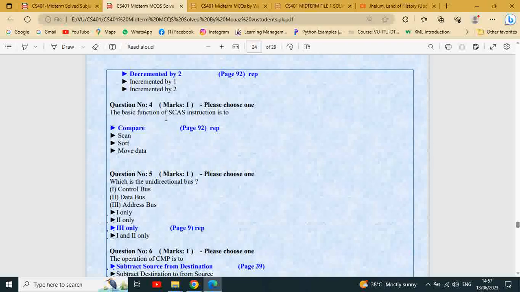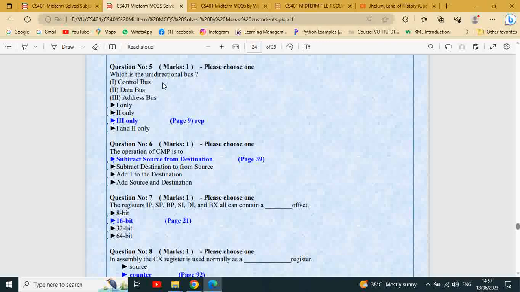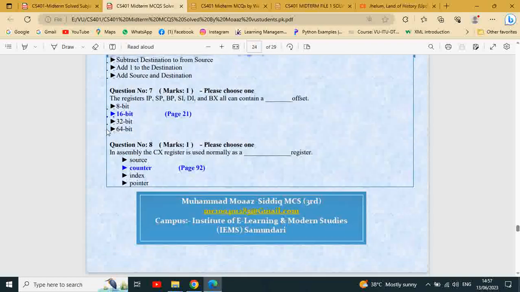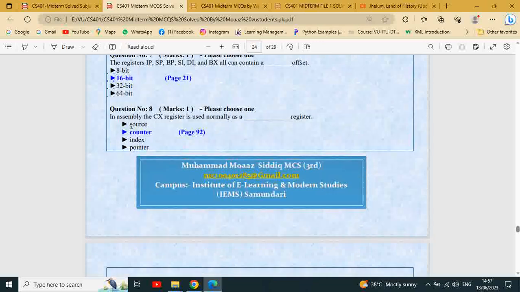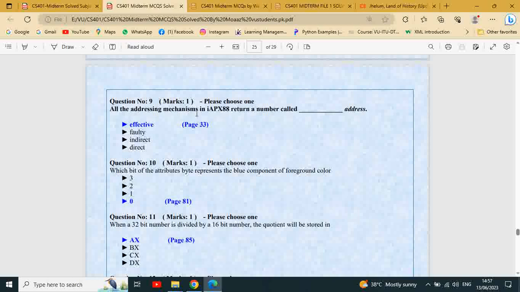The basic function of the SCAS instruction is to compare. Which is the unidirectional bus? The address bus. The operation of CMP is to subtract the source from the destination. The registers IP, SP, BP, SI, DI, BX can all contain a 16-bit offset. In assembly, the CX register is normally used as the counter register. All the addressing mechanisms in the iAPX88 return a number called the effective address.